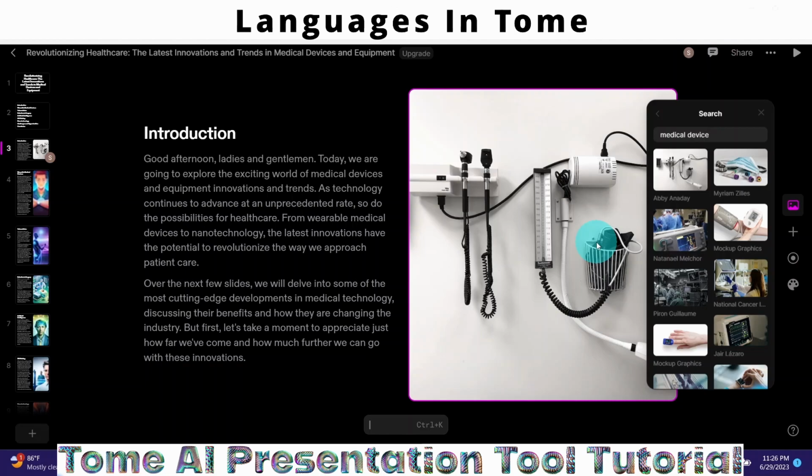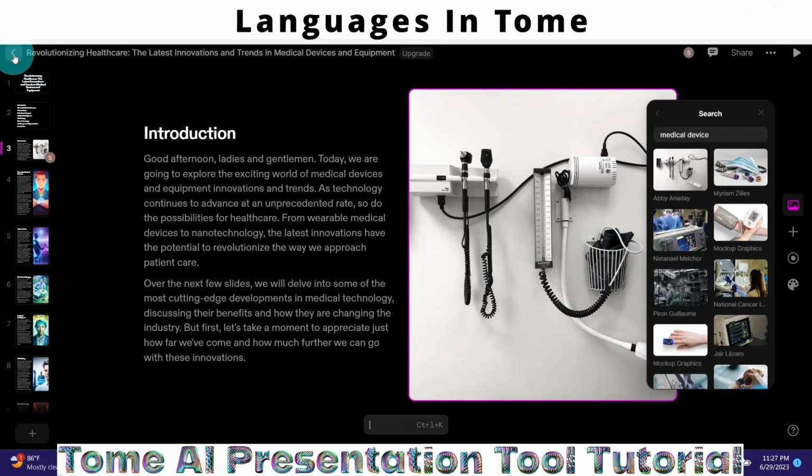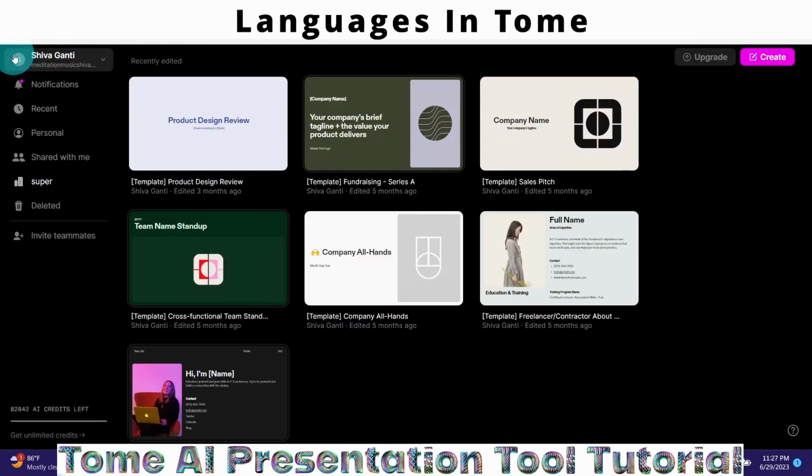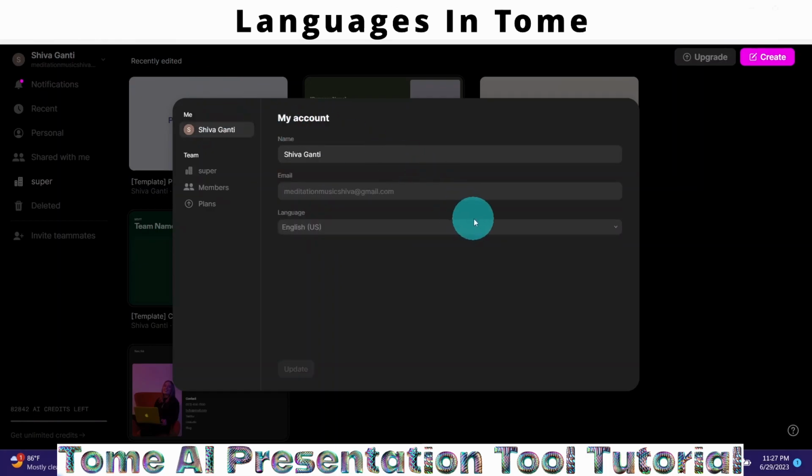We can use Tome in different languages. In order to select a different language, we can go back to the original home page. From the home page, we can click on the name and then click on settings and then click on your name, and then we have several options here. Tome offers Spanish, Portuguese, German, French, Italian, Japanese, and Korean. So we can choose the language from this drop down.